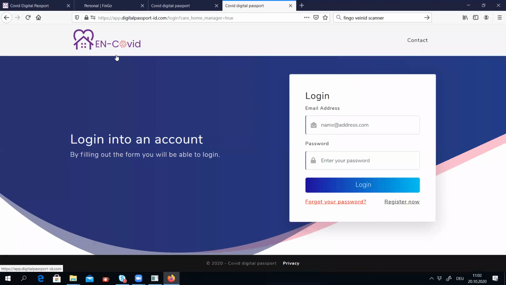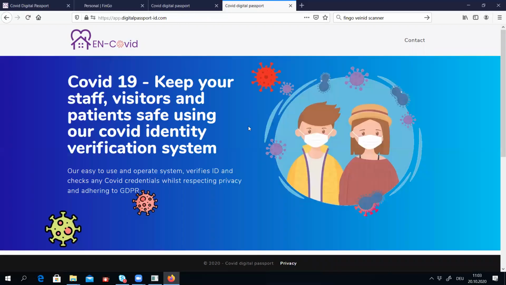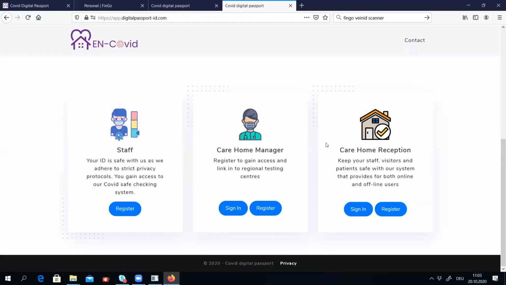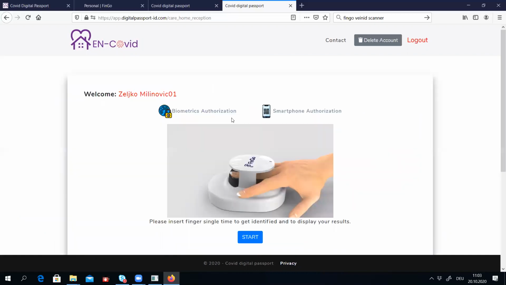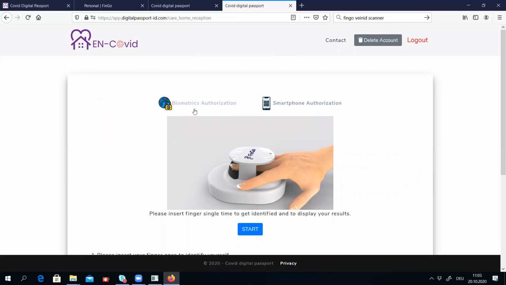This means that Alice now goes to the care home or the hospital or any kind of institution, and she wants to enter the institution. She knows that she is negative. So I'm now playing the role of Jacynta. That's a worker at the reception of a hospital, care home, or any kind of COVID endangered organization. I'm going to log in as Jacynta using whatever I have: mobile phone, PC, telephone, tablet, whatever. And the user interface is pretty easy. What we can see, we have 2 possibilities to use the biometric authorization or the smartphone.